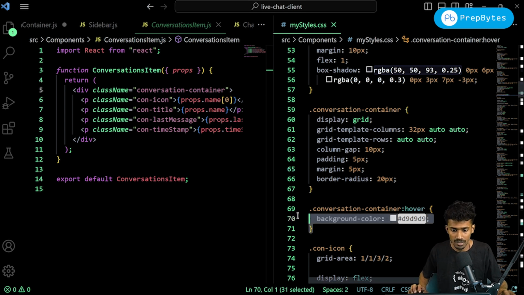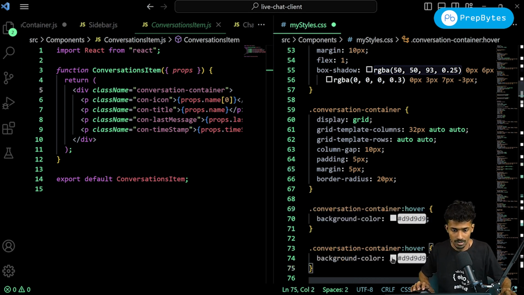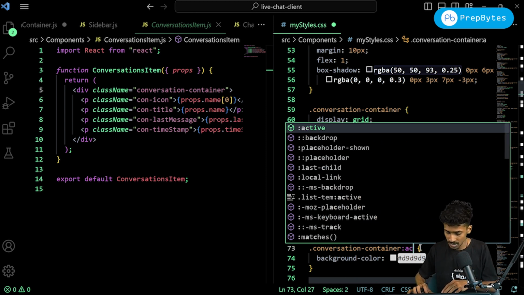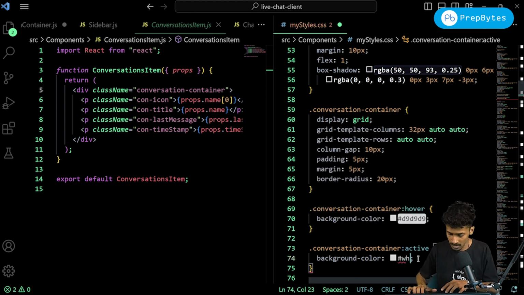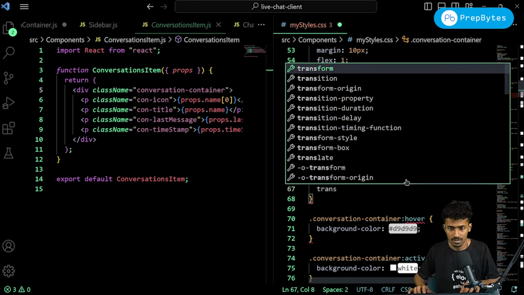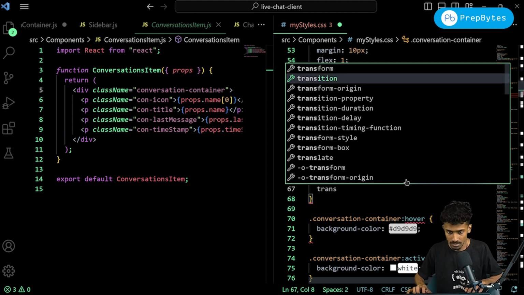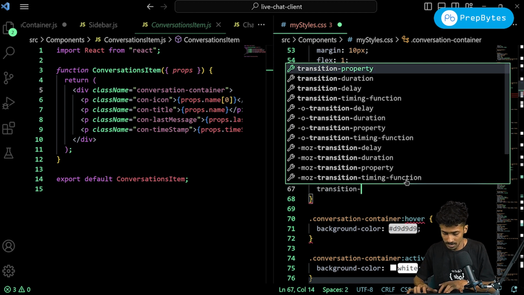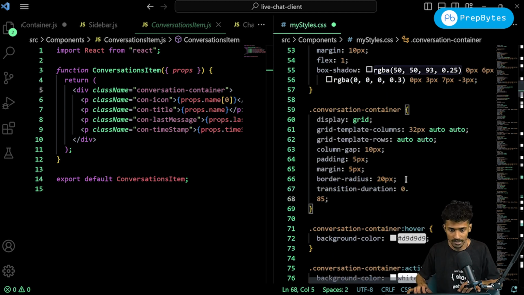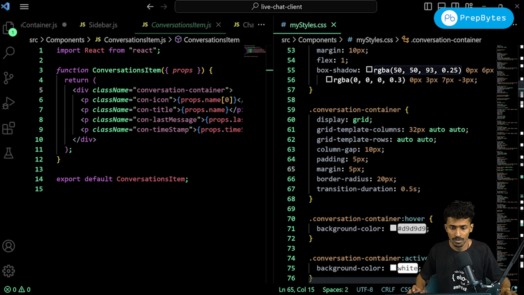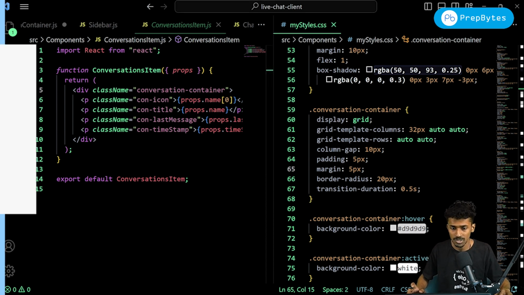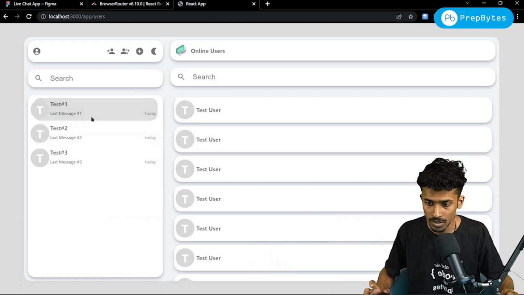Now if I click on it, I'm going to give it another state, which is the active state. There you go. Here I just wanted it to go all white right after that, and I'm going to give it a small transition duration. I'll say transition duration of 0.5 seconds. On doing that, I guess we'll get that feature. Let's see what change this brought. As you can see, if I hover on any of these conversations, I'm able to get the clickable effect as well.